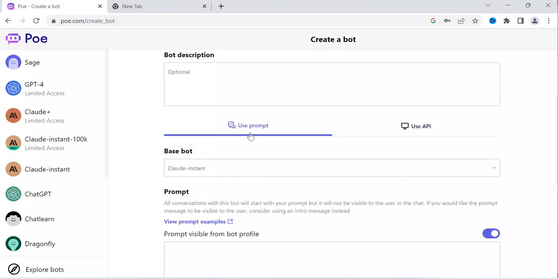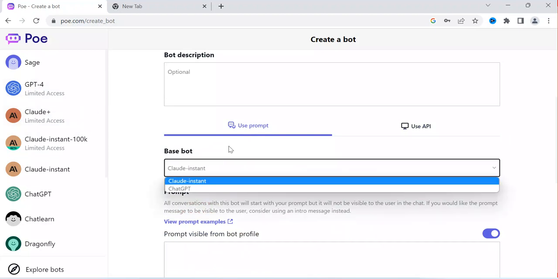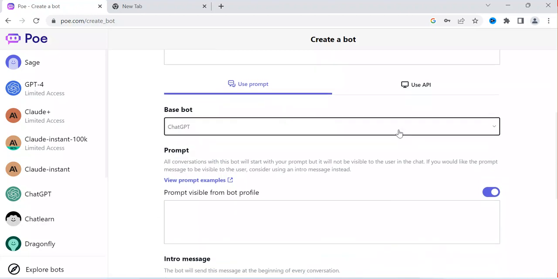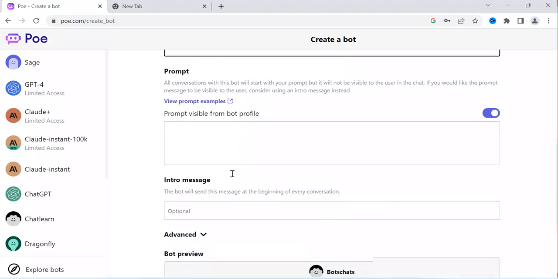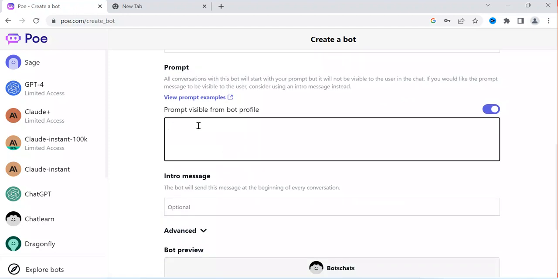But if you want to use the prompt chatbots, which are like ChatGPT and Claude Plus, you're going to be referring to them. For example, let me click on this ChatGPT, which means it's going to be generating the information like ChatGPT. Our conversation with this bot will be starting with the prompt, but it will not be visible. Now you also need to start the prompts here.